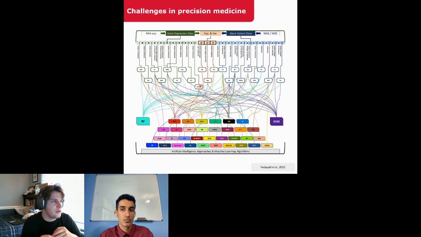When we look at the other side of this equation, this is genetic data or variant data. Single nucleotide polymorphisms, or SNPs, have been highly linked to different genetic diseases through GWAS studies. We know that these regions are extremely important to the early prediction of a disease.